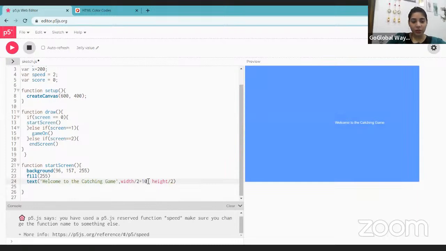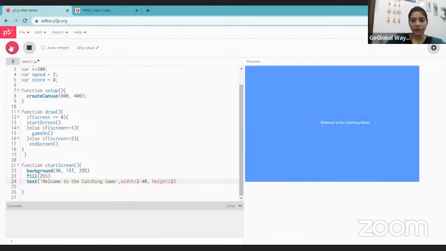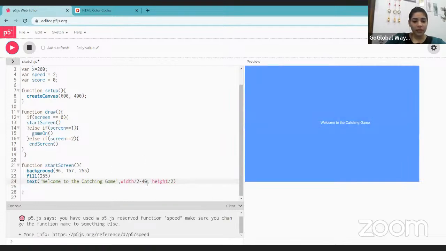It's towards that. Okay, so if I say minus 20 and run this, okay, minus 40 and run. Okay, let's say width divided by 3 and see. Okay, that's good. So if I do it with divided by 3, it gives me an appropriate position for the text.